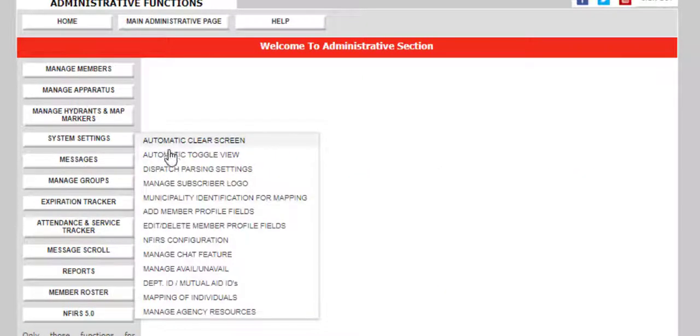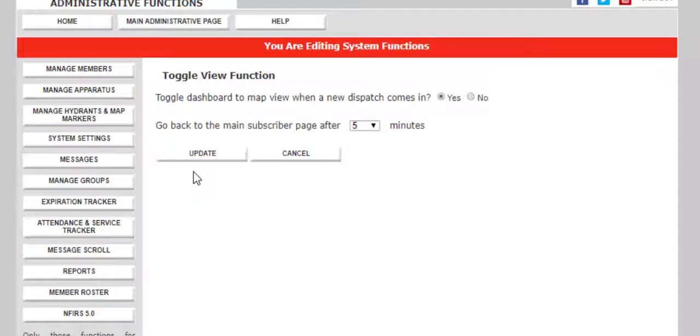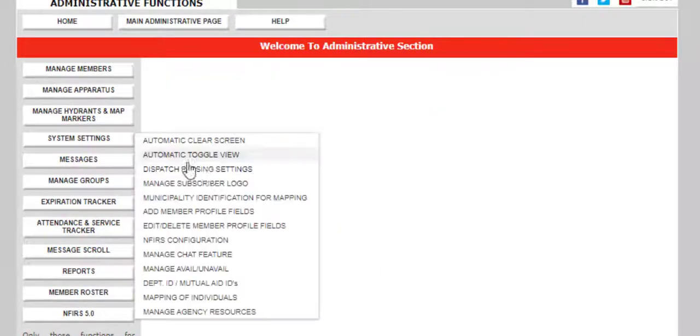The next option we're going to take a look at is Automatic Toggle View. The Toggle View function allows your screen to automatically switch to the emergency display when a dispatch arrives that I'm responding. All you have to do is choose this bubble that says Yes, and then determine the amount of time that you want the screen to be on the emergency display before going back to your non-emergency display. Be sure to hit Update after your change has been made.